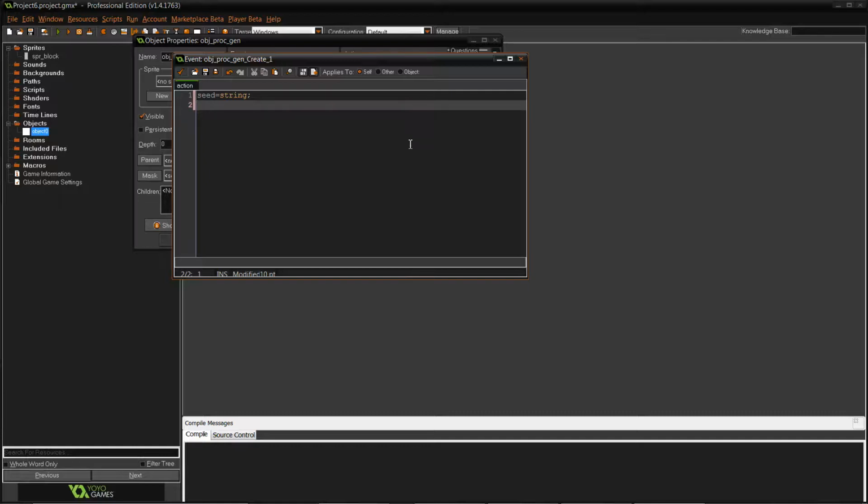Then we're going to need our generation data like floor count. It's not going to be floor count. Floor is an integrated function in GameMaker that rounds a number, so we don't want to use floor anywhere. We're going to use level count. Level count, we're defining it as 0. Then we're going to need level size. There we go. We're going to define that as 0 as well. We're also going to need chest count. Chest count currently will be equal to 0.